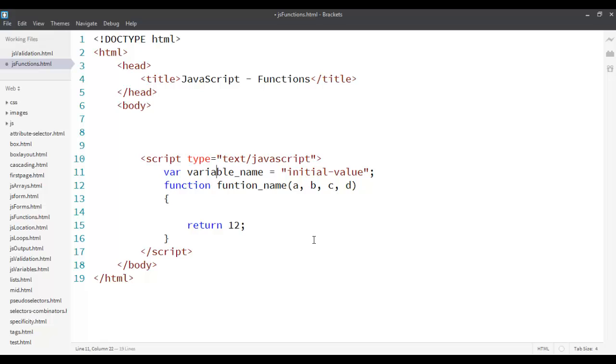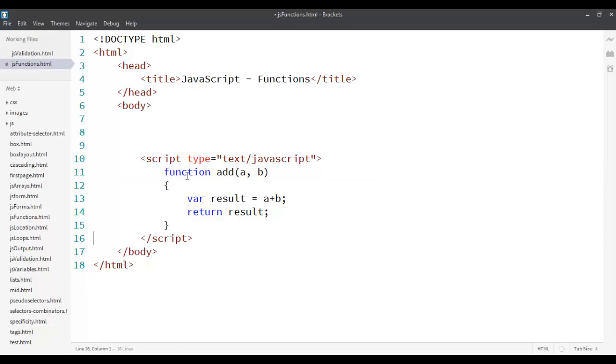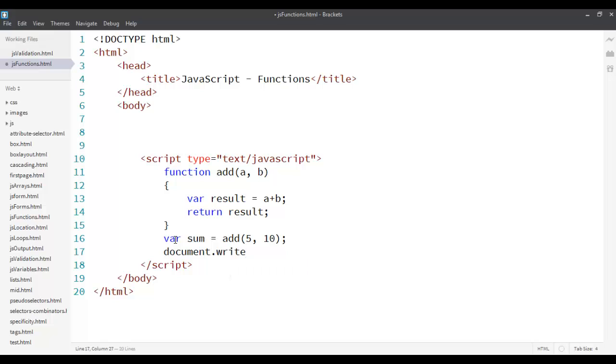So for instance, if I were to write a calculator function, a small function for adding two values, I would declare a function called add, which accepts two values and returns the sum of these two values. So I have these A and B. What I need to do is create a result, add these two values together, and then return the result. After declaring this function, I can call it from outside. Let's say var sum equal to add, passing two numbers, let's say 5, 10, and then I write document dot write to display the sum.